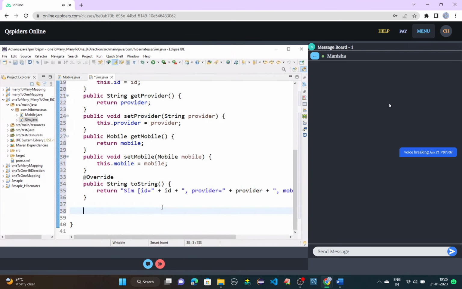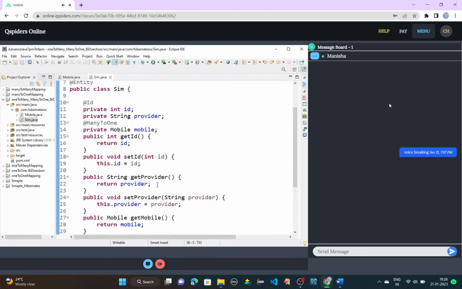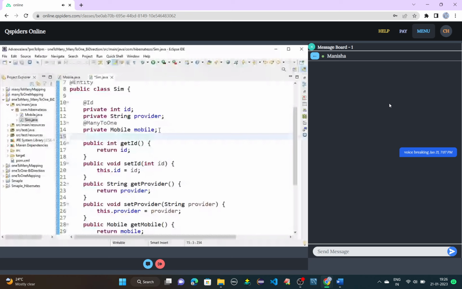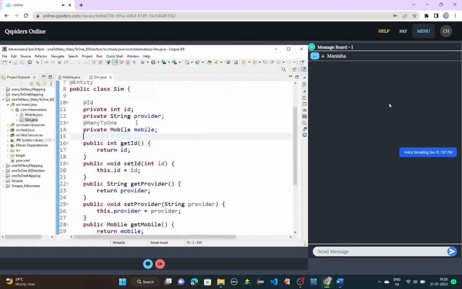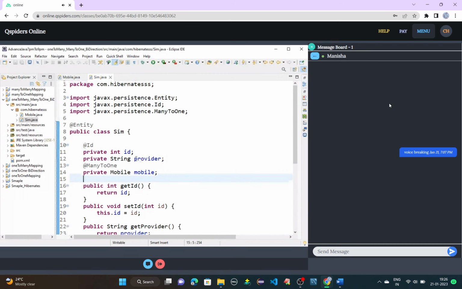You people were asking why we should use @JoinColumn and mappedBy. Now I will show you. Did we use @JoinColumn and mappedBy in any of our classes? Check the Mobile class. Did I use mappedBy? Check the Sim class. Did I use @JoinColumn? I did not use them. Okay, clear. So now I'll create a class.